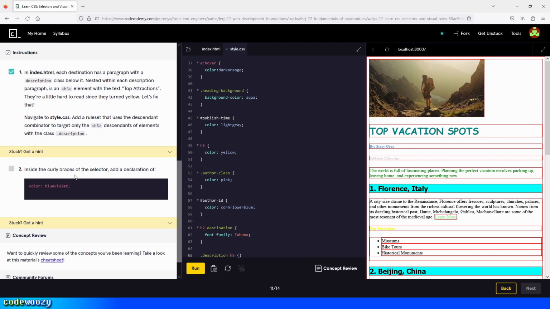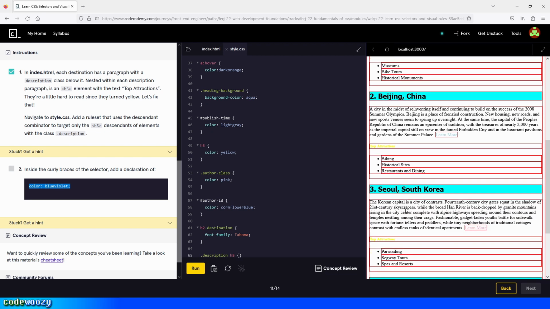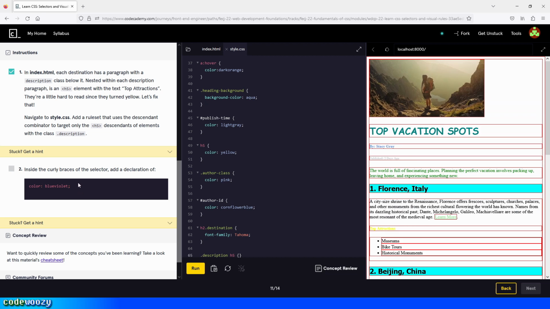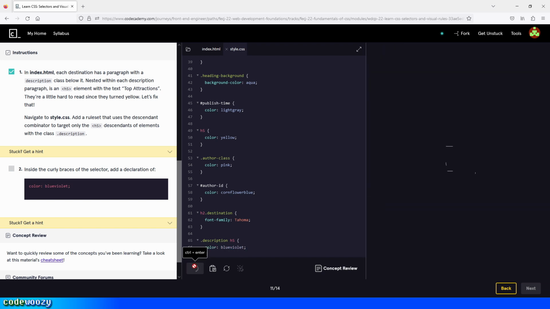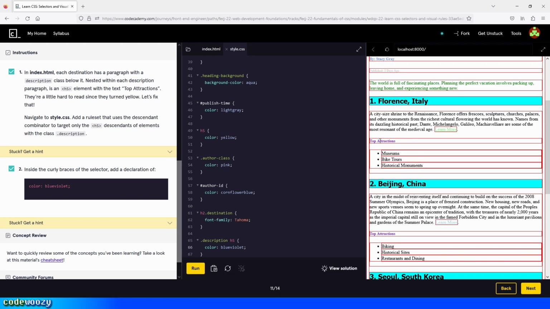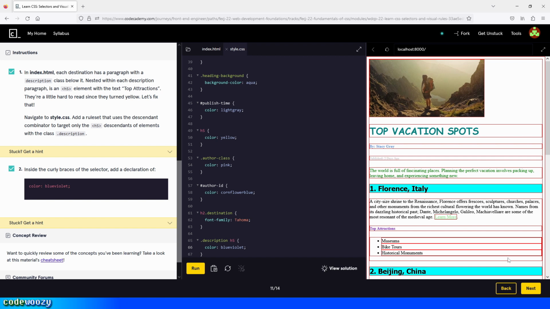And now inside the curly braces of the selector, add a declaration, the declaration that we see right here. Okay, so we're going to change the color to blue violet, right? So all of these top attractions, these headings right here, are going to change to the color blue violet. So let me copy the declaration right here and paste it inside the curly braces like this, and we click on run. And there you go. Now you can see them, right? Top attractions, and top attractions. Perfect. Okay, so let's continue.